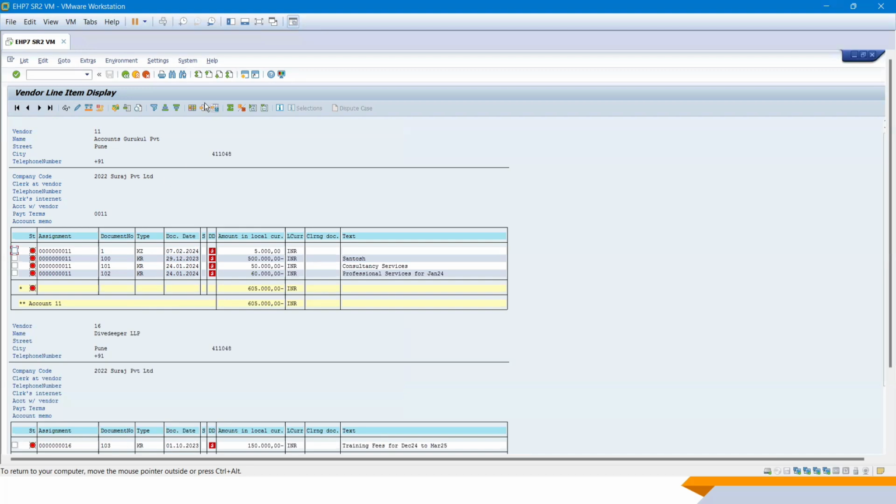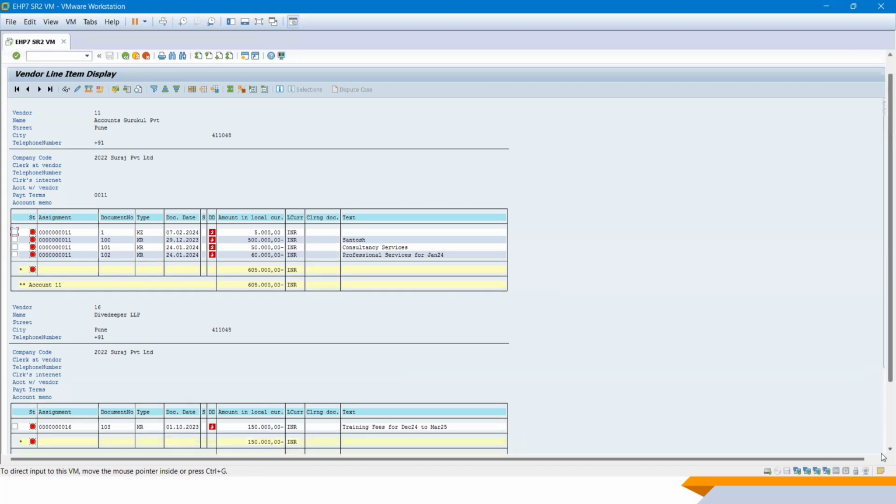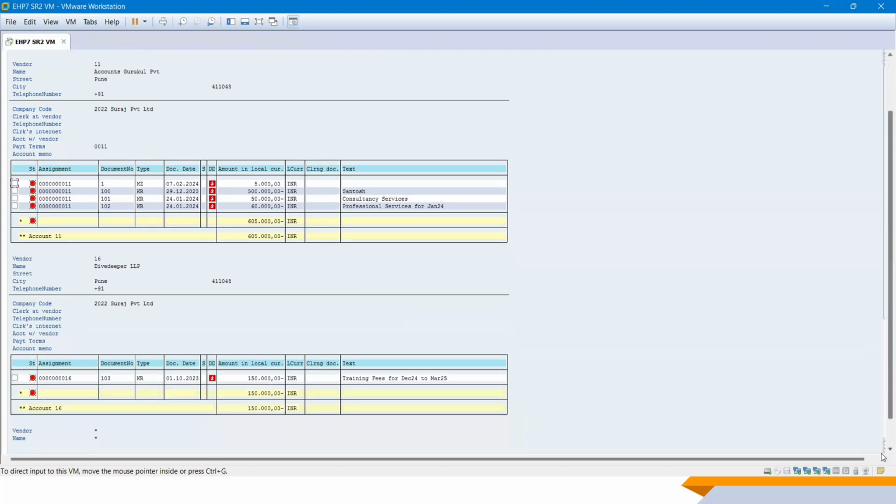Now, if you see here, the vendor line item display in Accounts Gurukul Private Limited, company code 2022. In this, the vendor is Accounts Gurukul Private Limited, and the total open invoices, these are all, and the total is 6,05,000. If you're going to see towards the next one, this is Diode for LLP, and this invoice is for 1,50,000, pertaining to the training fees for December to March.